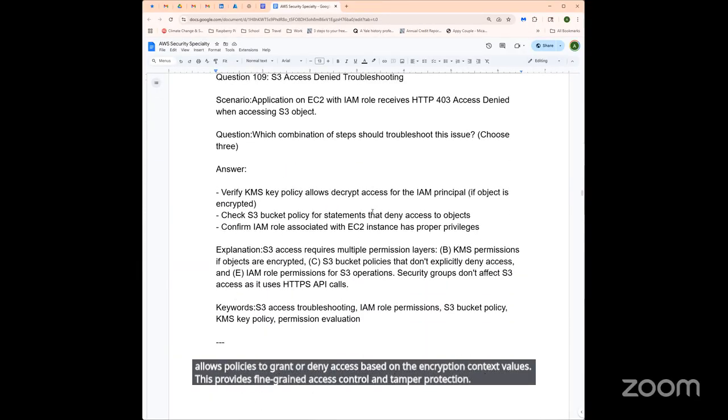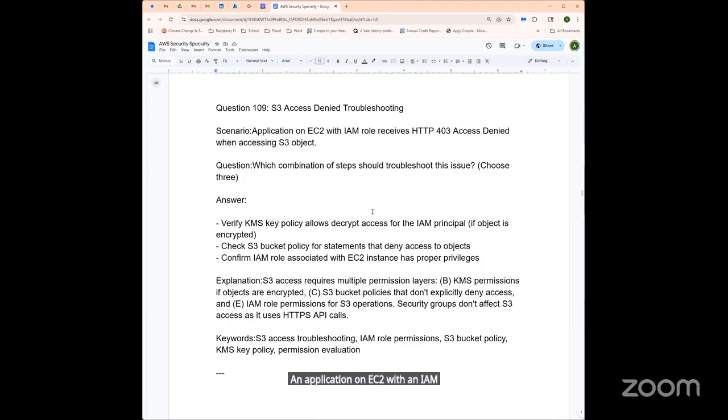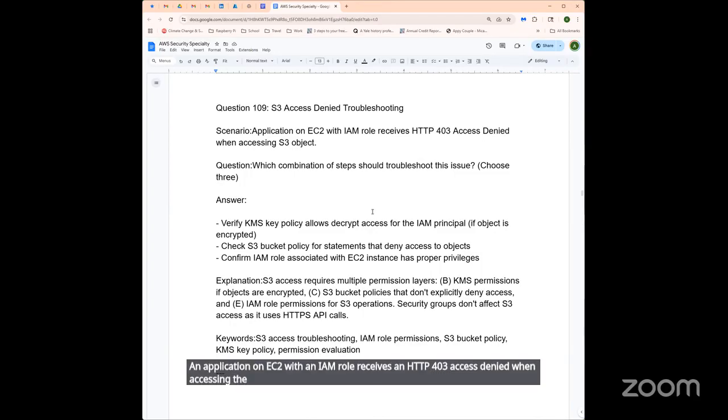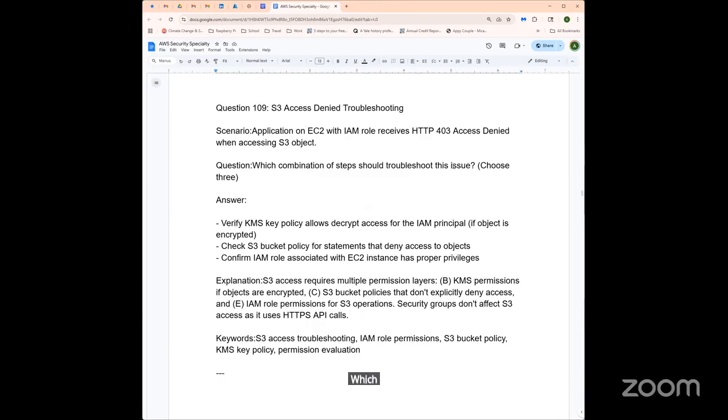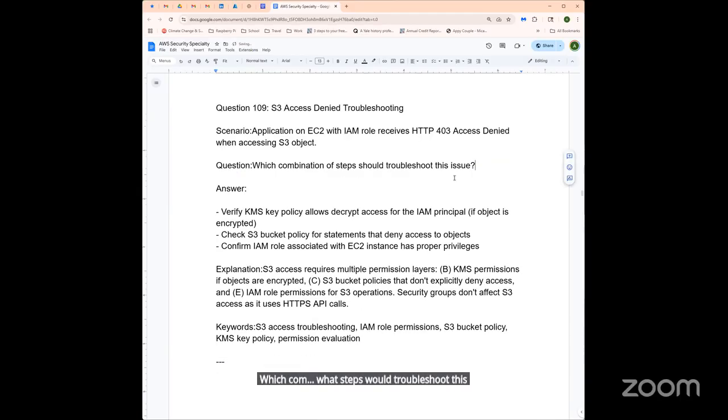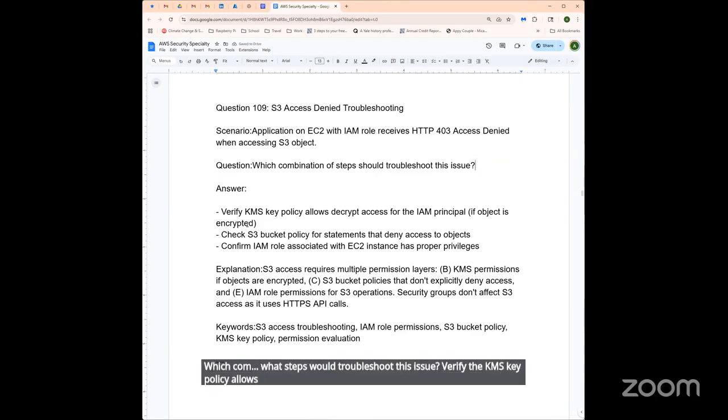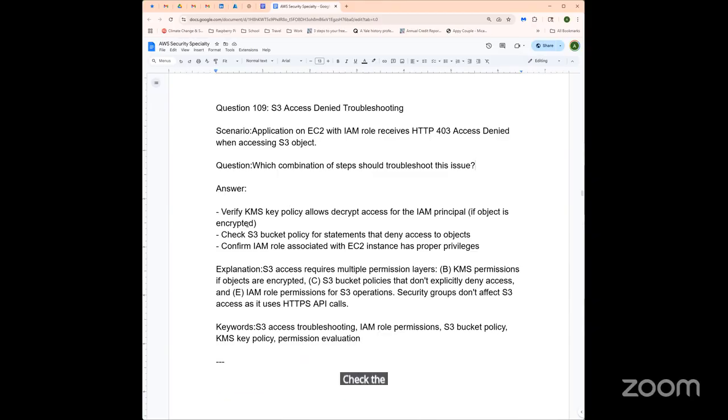An application on EC2 with an IAM role receives an HTTP 403 access denied when accessing an S3 object. What steps would troubleshoot this issue? Verify the KMS key policy allows decrypt access for the IAM principal if the object is encrypted. Check the S3 bucket policy for statements that deny access to objects. And then confirm the IAM role associated with the EC2 instance has proper privileges.